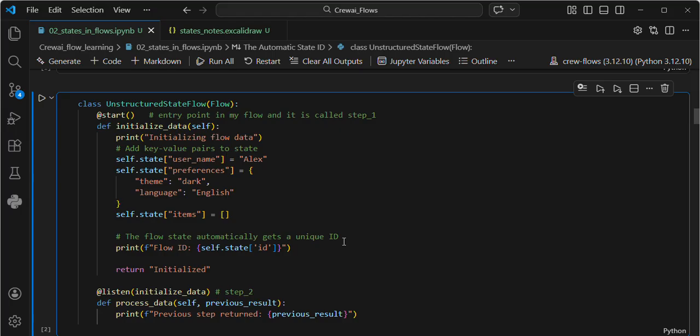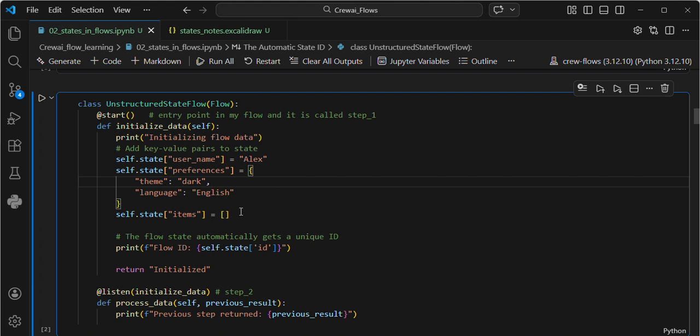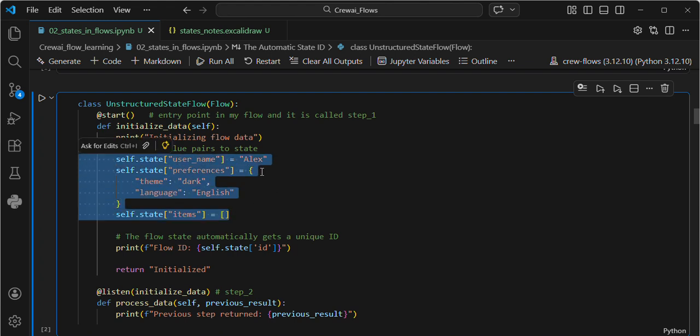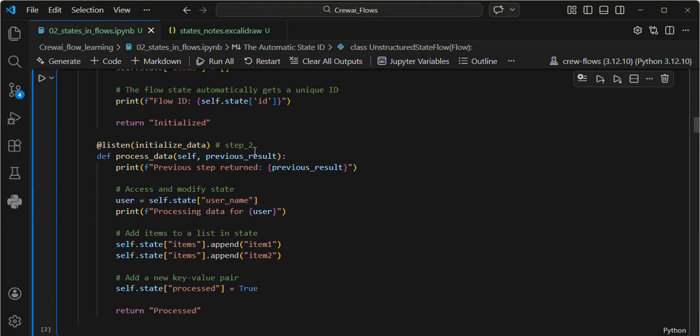If you understand the theory part along with me, here in step 1, I am adding the keys using some hard-coded values. In my second step, I am accessing the key and printing the key.